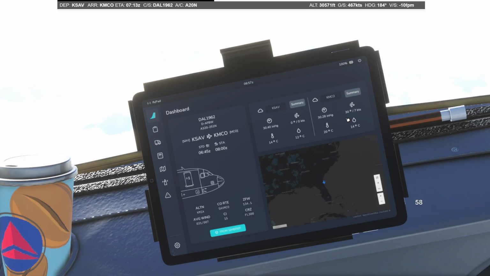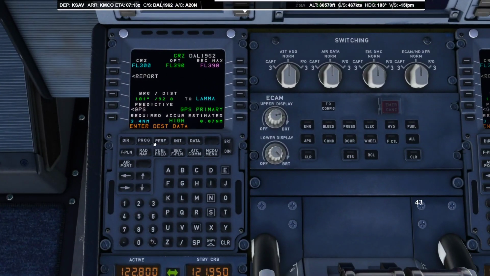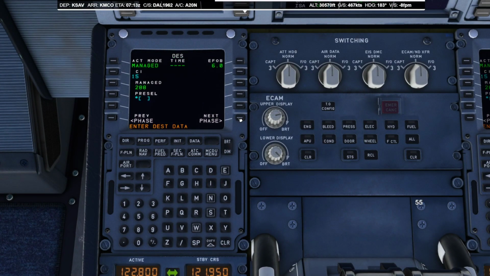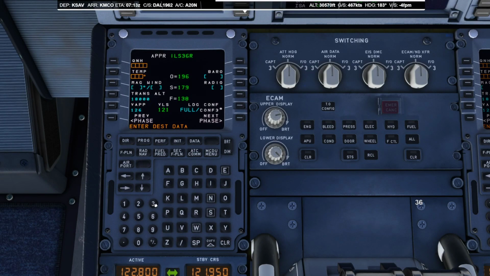So 3028, let's go ahead, performance, next phase. Okay, 3028, temperature is 20 and winds are 030 at 007 knots.